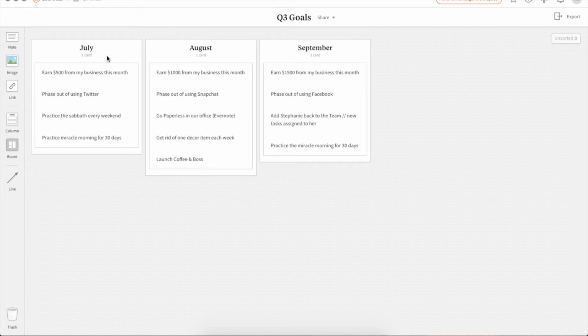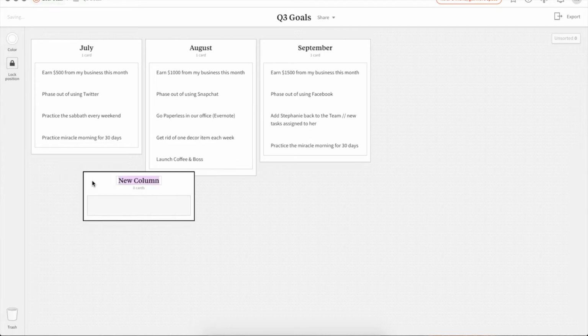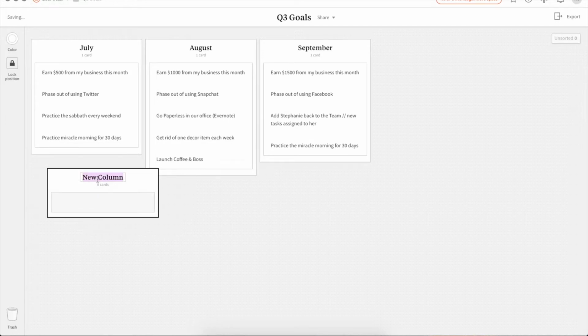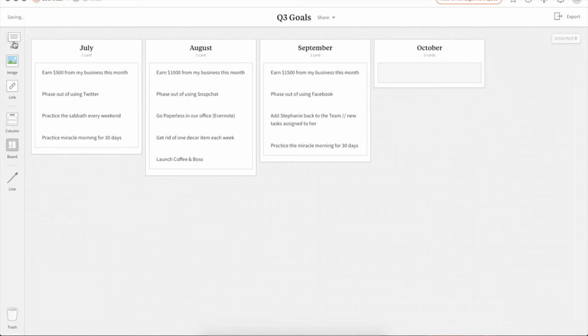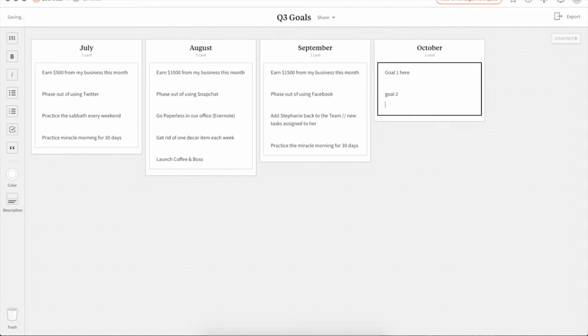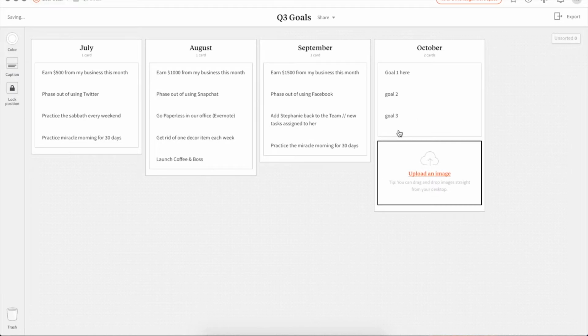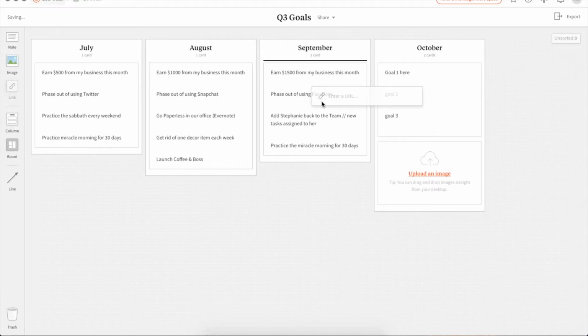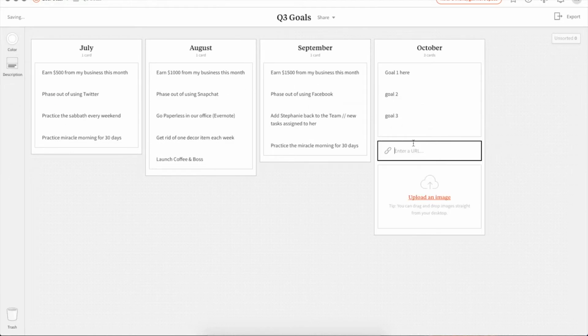So you can see here that I'm just using these little column options. You just create a new column, and we would call this October. And then I drag a note into the column, and I start planning out my goals. So like goal 1 here, goal 2, goal 3. And this is really nice because you can also add images, like inspirational images. If you have a link, like let's say you are going to do a new workout routine, you could link to the workout routine really easily.